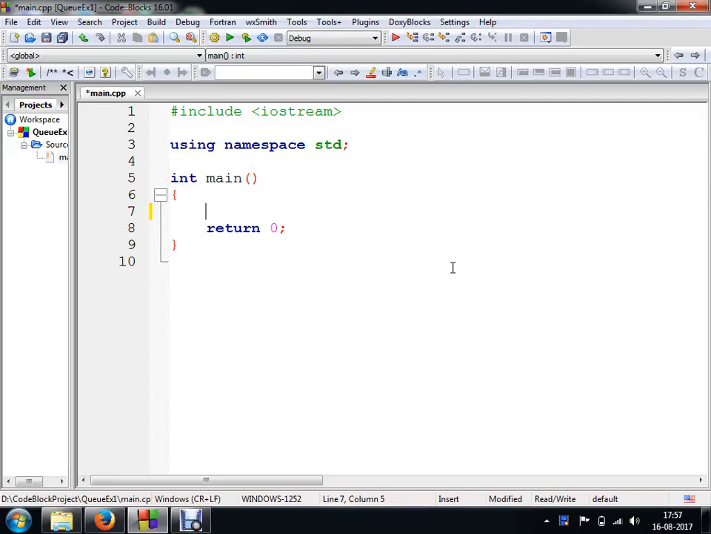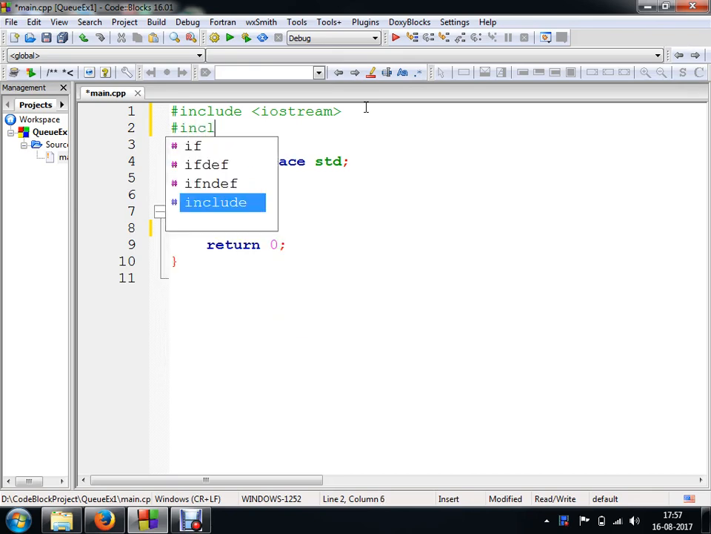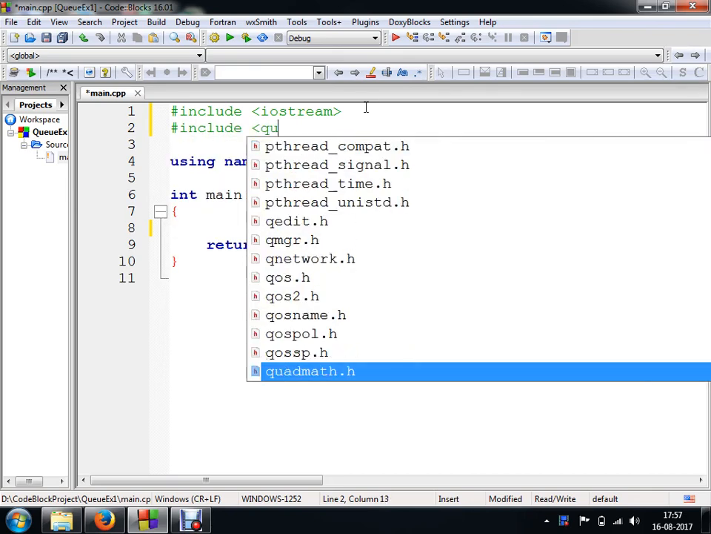So now let's understand the program of implementing a queue. आप queue को किस तरीके से implement करोगे using C++ programming. So before that, first of all, we have to include a header file first. हम एक header file include कराएंगे, and the name of that header file is queue. Okay. So I'm just writing over it here.